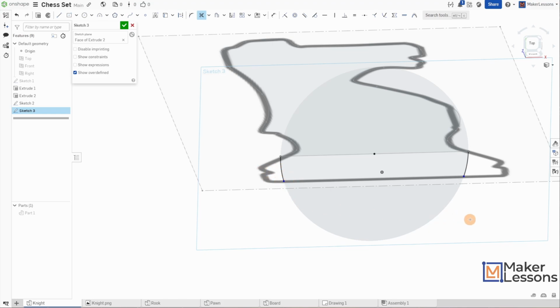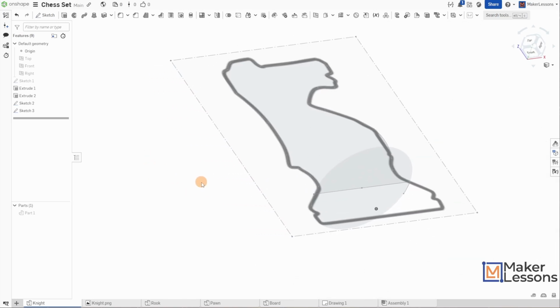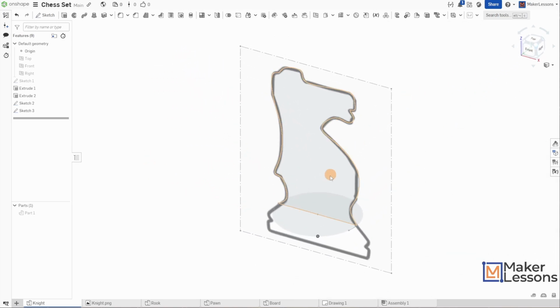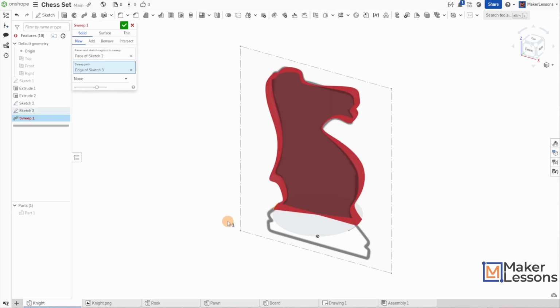Yes, I got rid of my dimension and it being defined. Sue me, I'm going to hit check mark. All right, so those now are going to be the path that I'm going to sweep my sketch over. So watch this. I'm going to go here to sweep. I'm going to do new for now. You'll see why. I'm going to choose my knight. And then my sweep path, I'll choose that one.